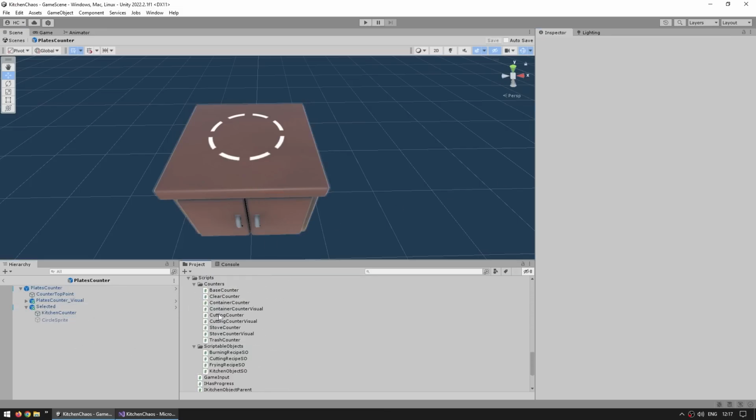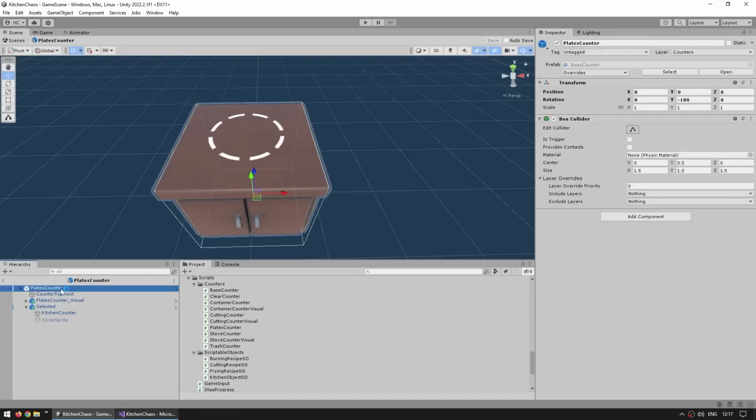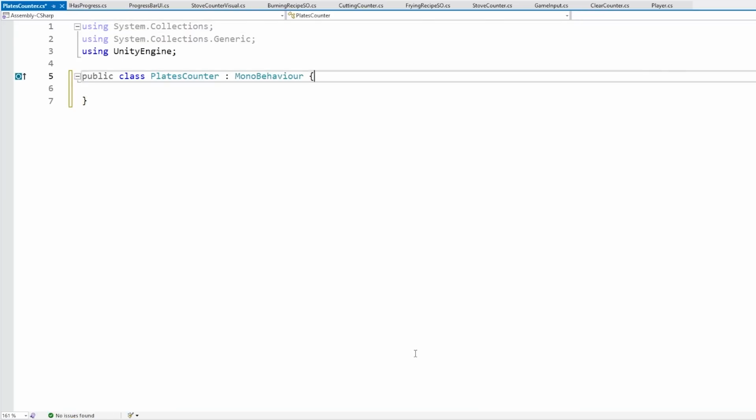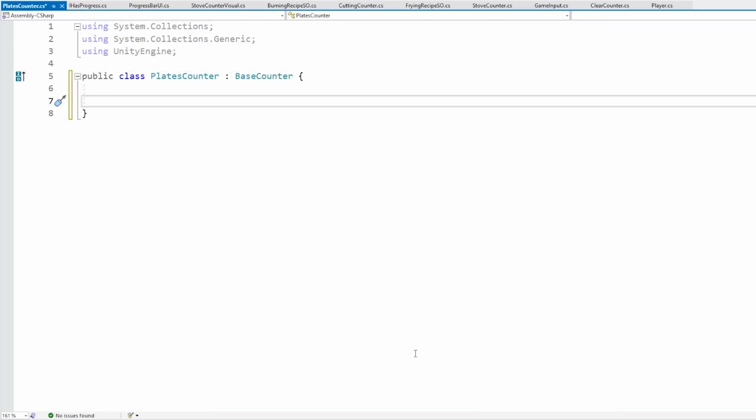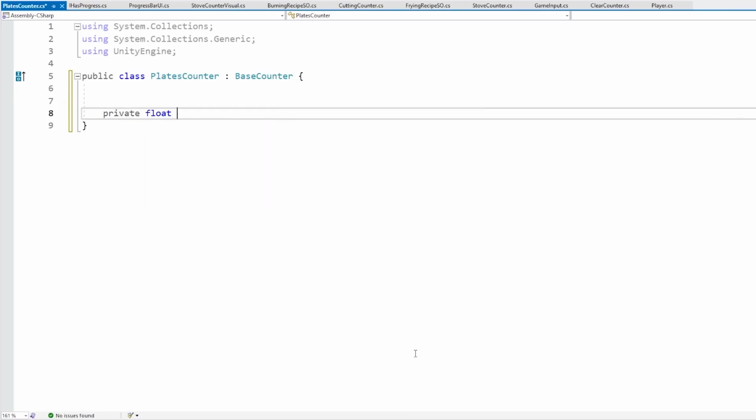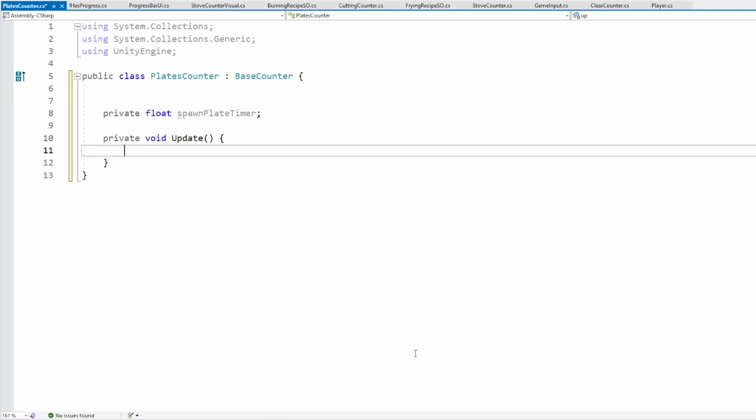Now let's make our script to run this. So let's create a brand new C# script for the plates counter. Let's attach the script to the plates counter and open. Okay, now here as usual, let's extend our base counter. And then first let's handle the spawn timer logic. So basically we want to spawn some plates every once amount of time. So let's store a simple float for the spawn plate timer. Then let's make a simple update on timer. Let's increase the spawn plate timer by Time.deltaTime.